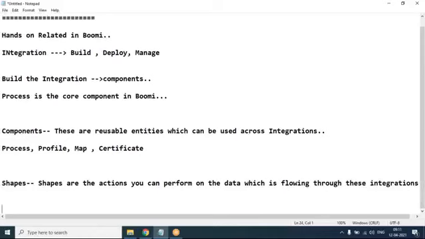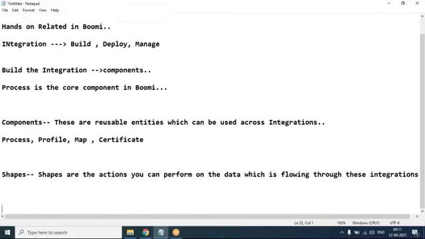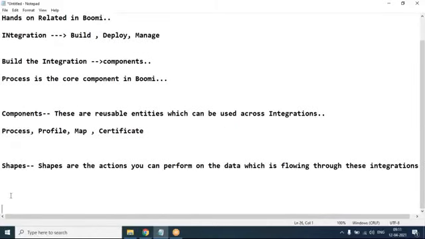So what are shapes? Shapes are the actions that you can perform on the data which is flowing through these integrations. What does that mean? Now let's say there is Salesforce. What is Salesforce? Salesforce is a CRM, right? So what will be there in the CRM? The customer relationship management data, or whatever data we need to maintain the relationship with the customer, such as the data about the customer, their phone number, their email address, their shipping address, their billing address, what kind of orders they are placing, right? So all that information will be there in the CRM.